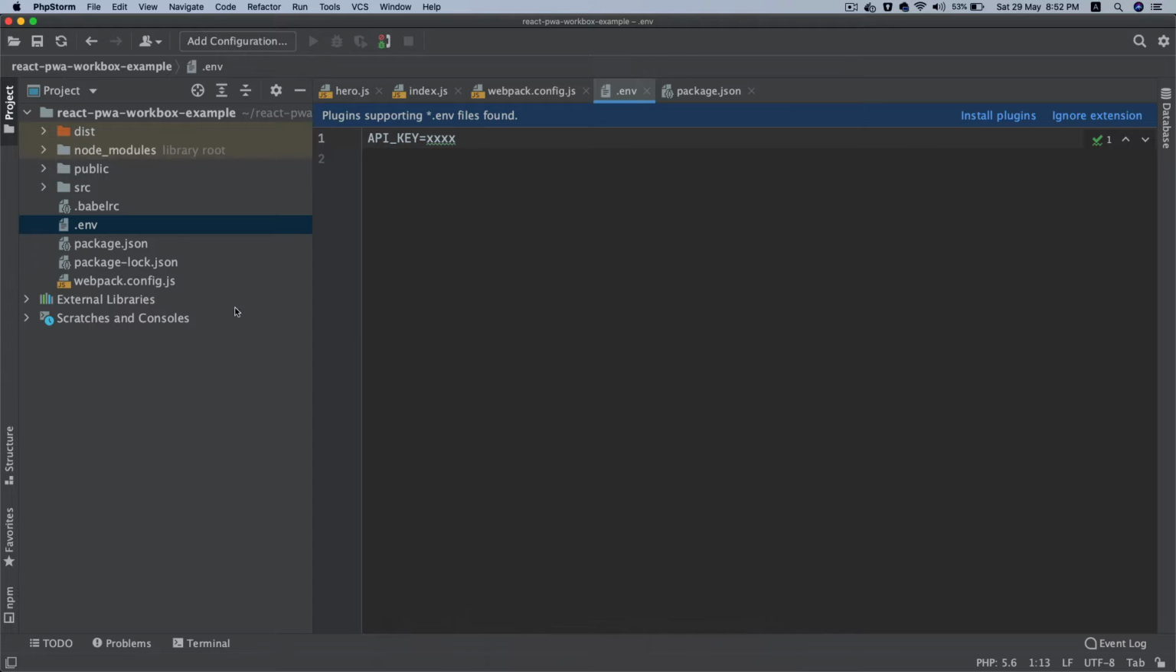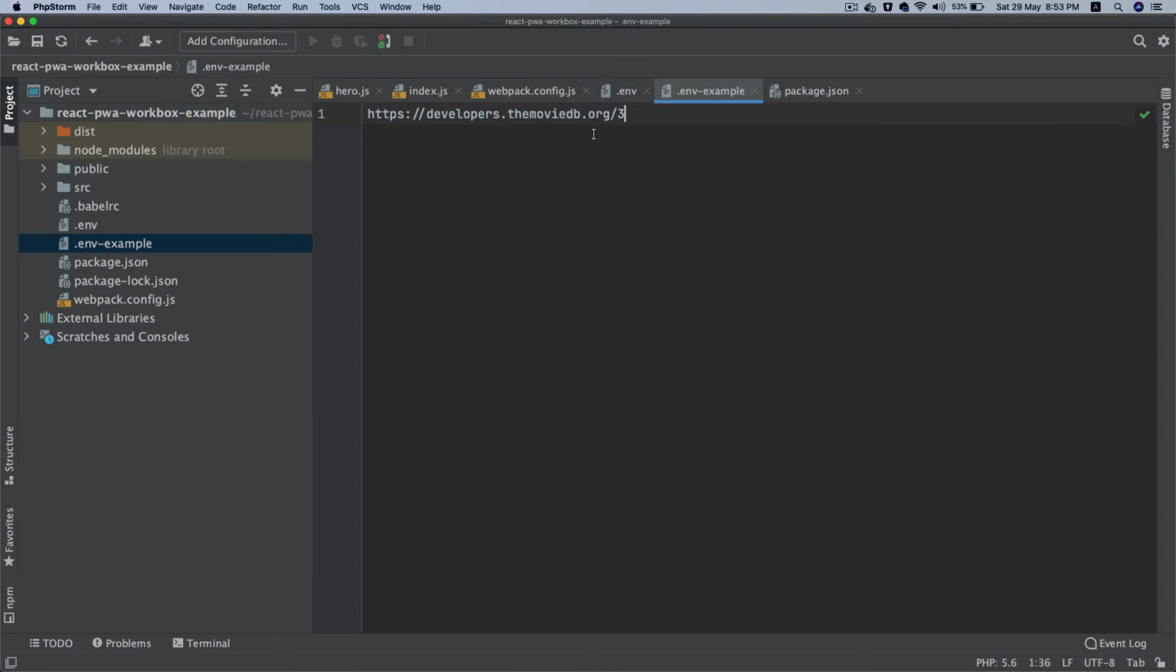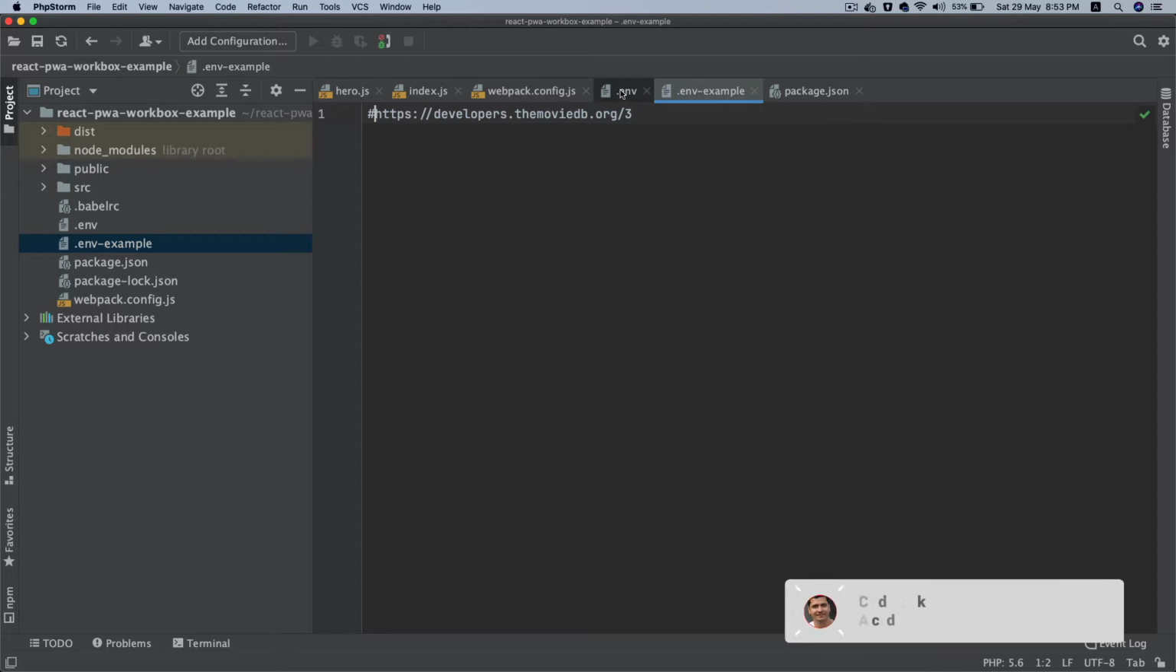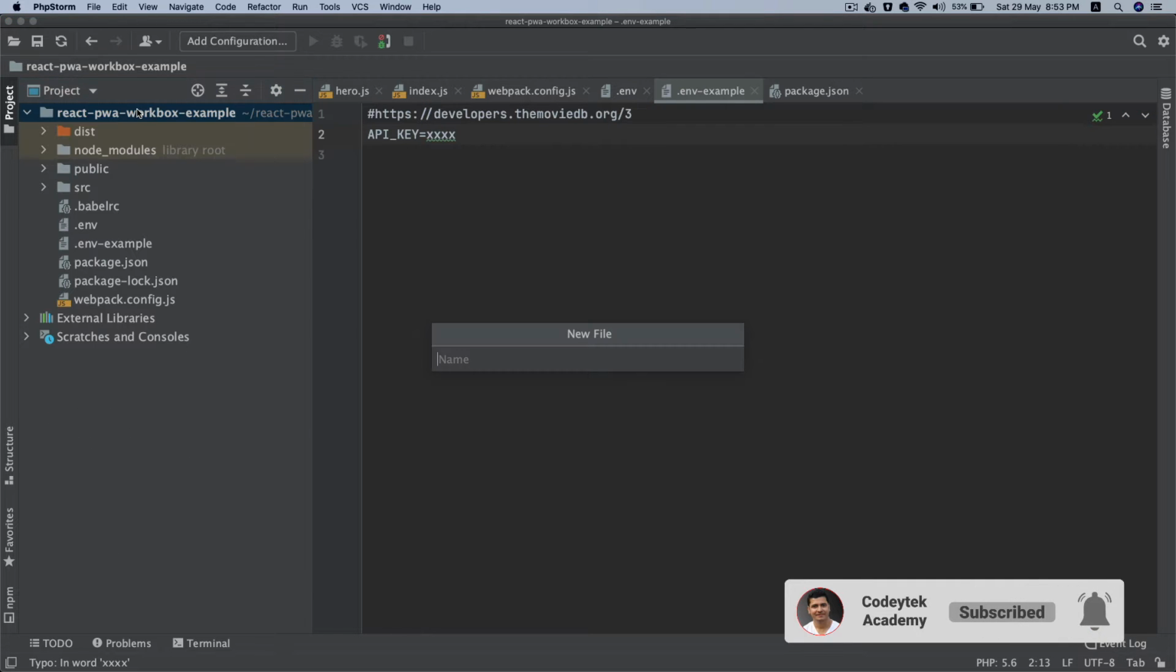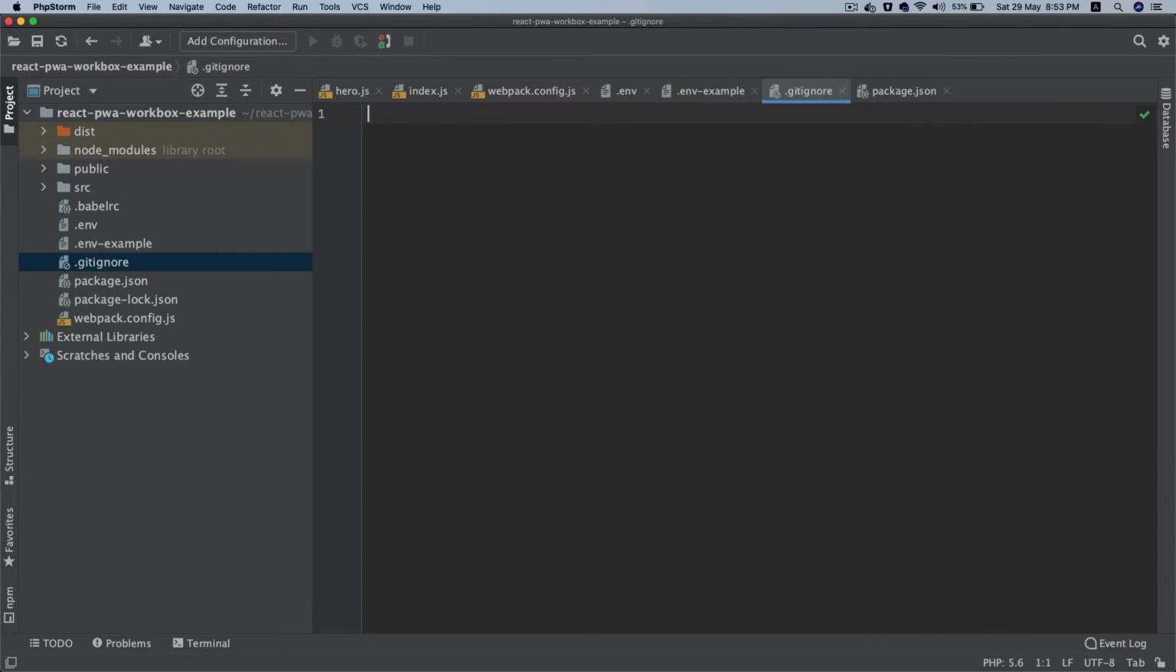You should also create an environment example file, so I'll say .env.example, and this is the URL where you need to get the key from. Make sure you create the .gitignore file and place the .env inside of this, along with the .idea folder, node_modules, etc. That's going to contain your sensitive information.